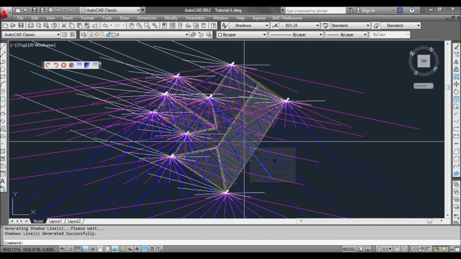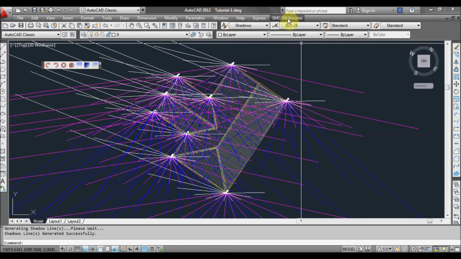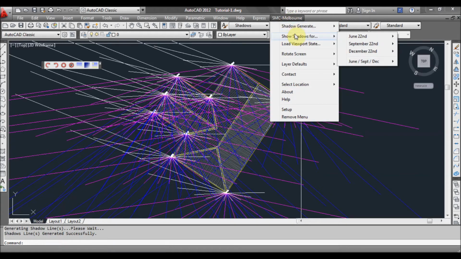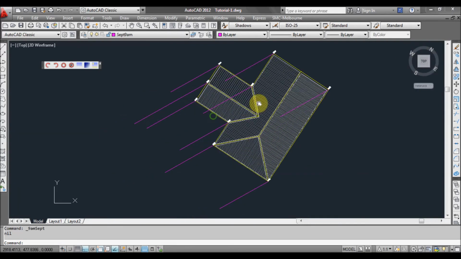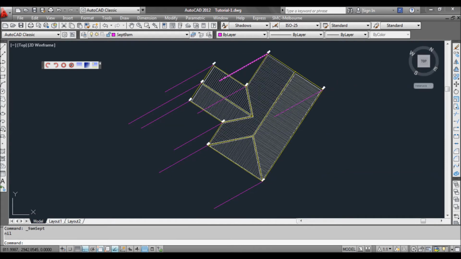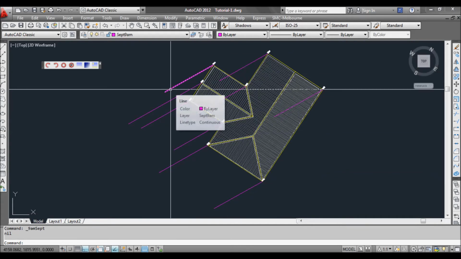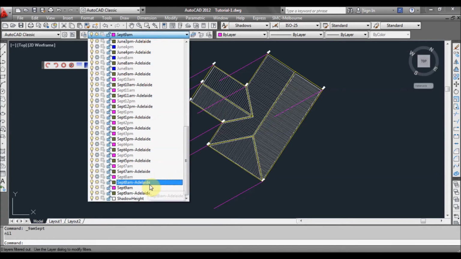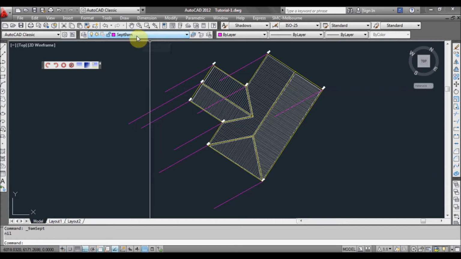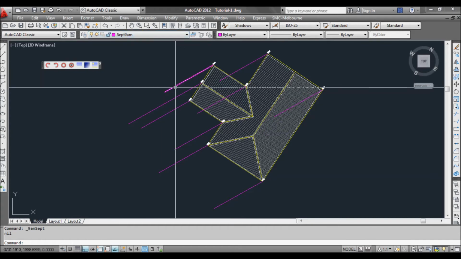So what we can do is go to the menu, go to Show Shadows For, and select the time and date. So we'll select September 22nd at 9 AM. And as you can see, we're just showing those shadows for that particular time now, which just makes it a lot easier to see what we're doing. You also notice that by default the layer has been changed to the layer that we're working on.